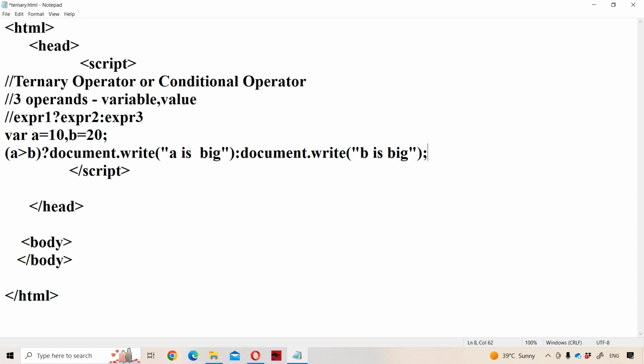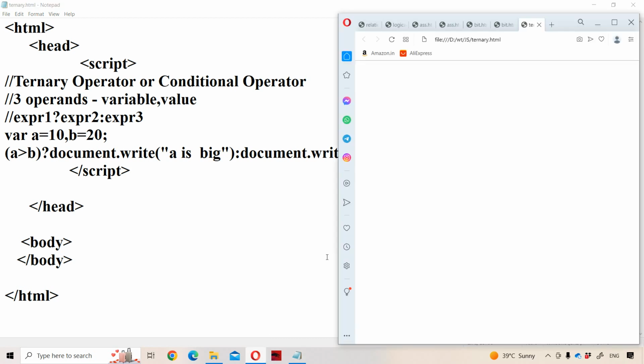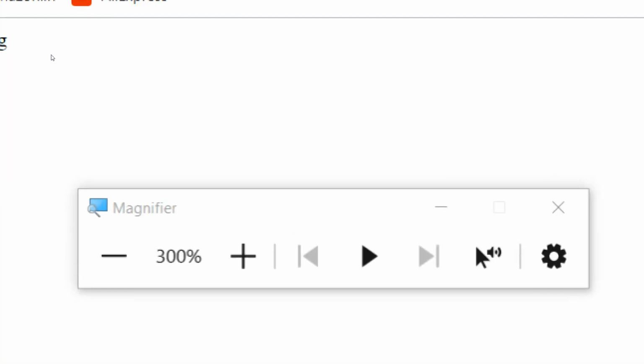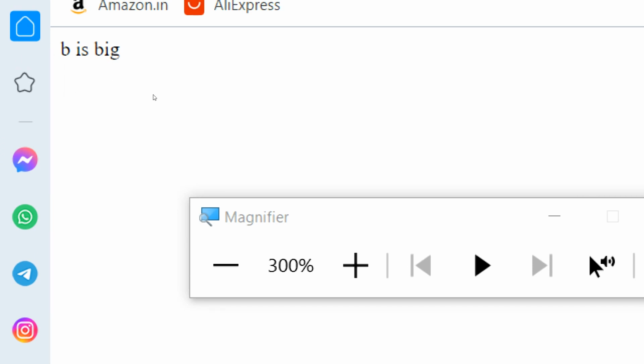So here what is a value? A value is 10. B value is 20. So 10 is greater than 20, the condition is false. So what will happen? The expression which is placed after the colon will get executed. So "b is big" will be displayed. Let us see the program execution. So what is the output here? The output is "b is big".